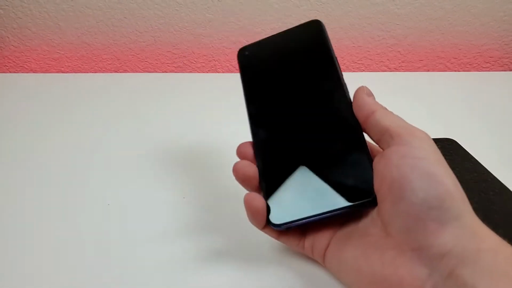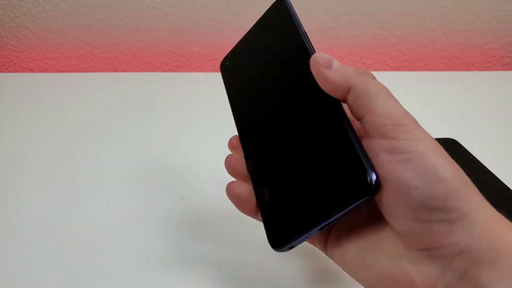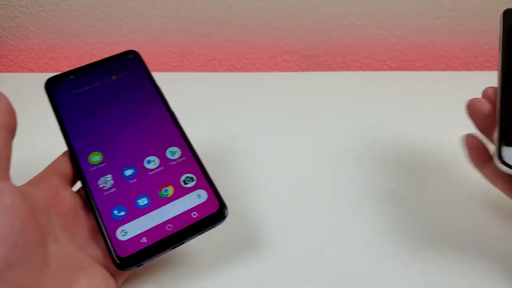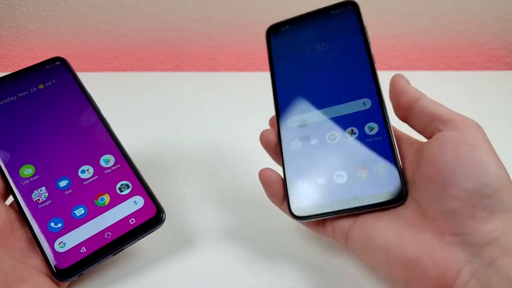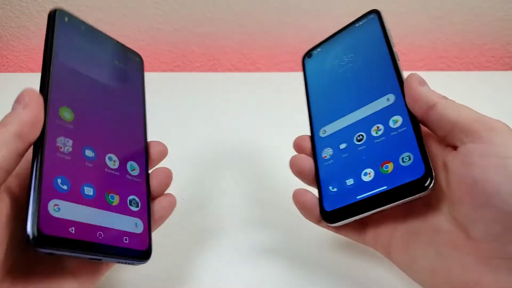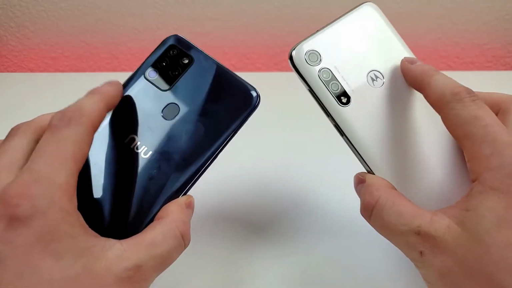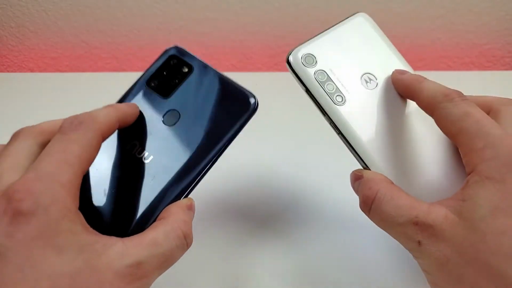Let's now test out the fingerprint sensors on both phones, starting off with the new Mobile G5. There we go. And then now the Moto G Fast, and that was very quick as well. So we are getting nice, fast, and responsive fingerprint sensors with both of these phones.